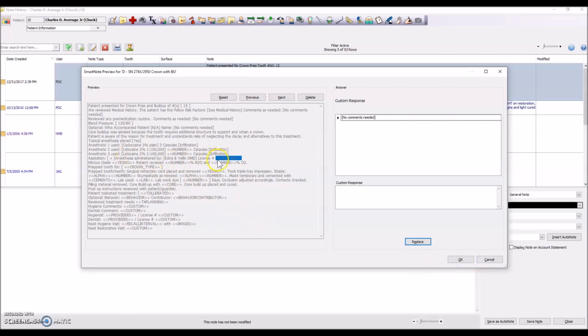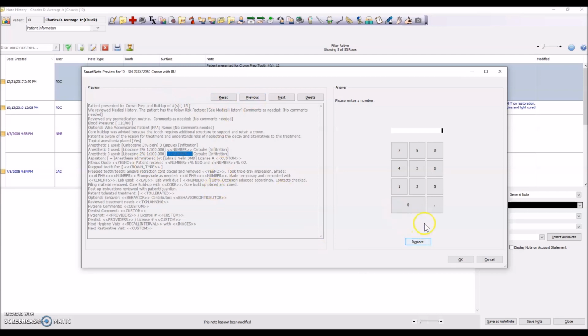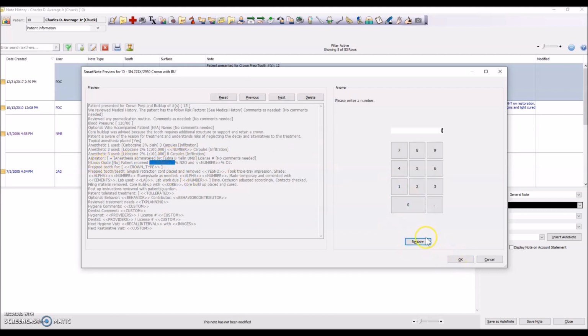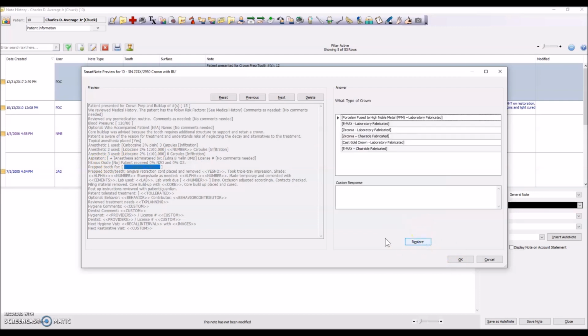Who placed the anesthesia? This is for if you have a hygienist who places your anesthesia. Let me go back one previous. Who places the anesthesia, you can go back and change if it's not the provider who's doing it. It could be somebody else. Then, was nitrous used, and how much nitrous? I'm going to say none was used.